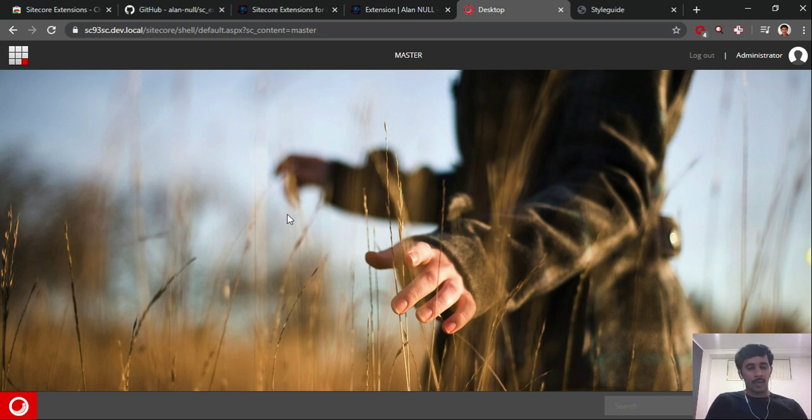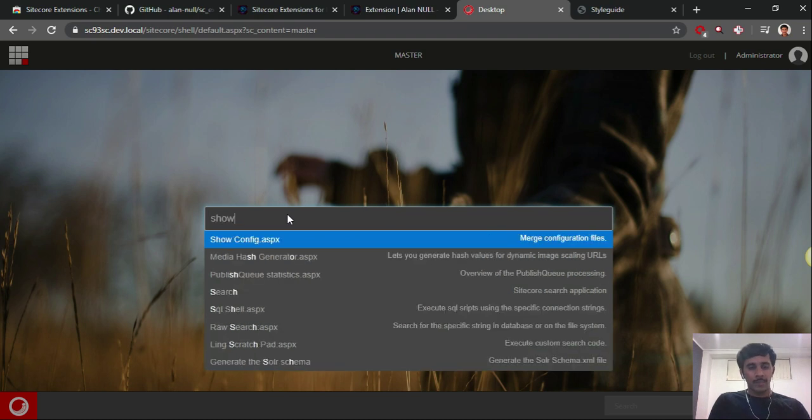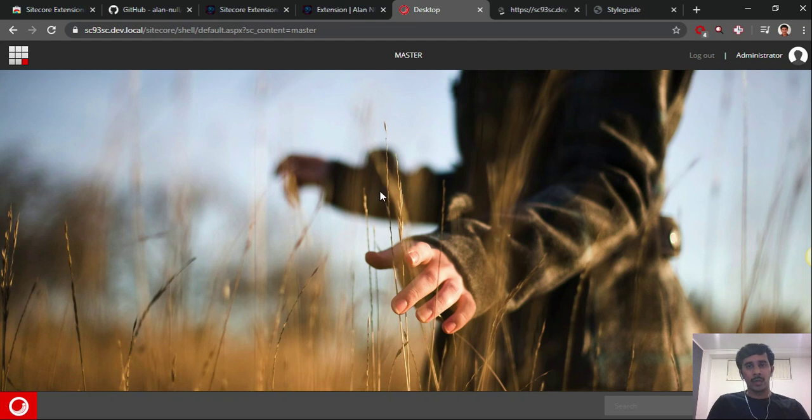So if I click Control and Space, it will open like a command line utility where we can navigate to any of the pages, maybe the show config page or any other tree, media library, or marketing control panel, or any of these items. So let's navigate to show config. If you select and press Enter, it will load the show config page in this tab itself. If you want to load it in another tab, we can just quickly click Control and Enter. I clicked Control and Enter.